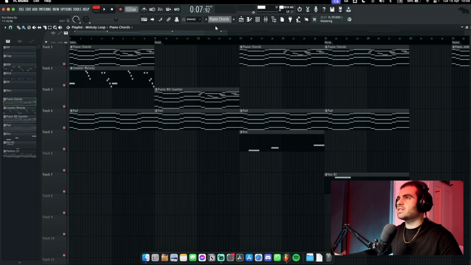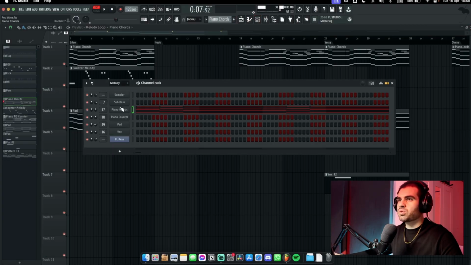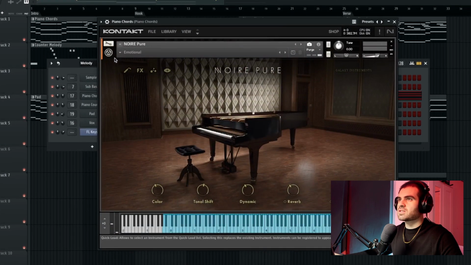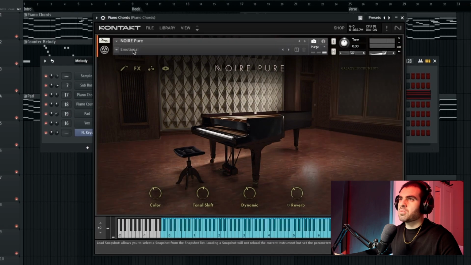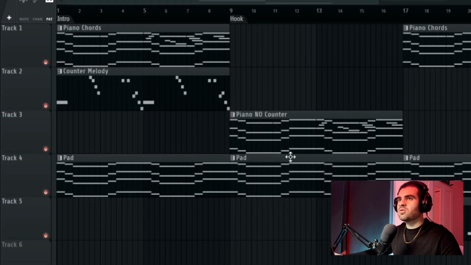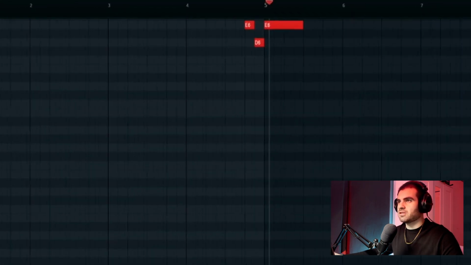Great, after we got this, and if you're wondering what the preset was, the preset was the contact bank right here. It's a noir pure one, and it's the emotional preset right here. And now we want to make the counter melody for it.